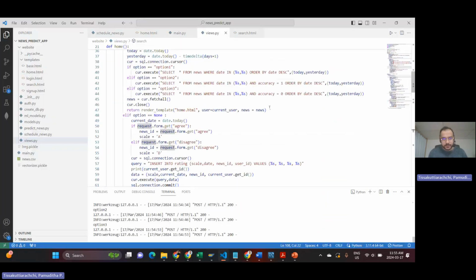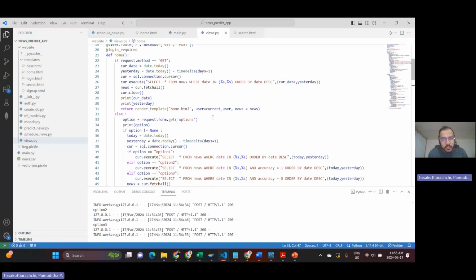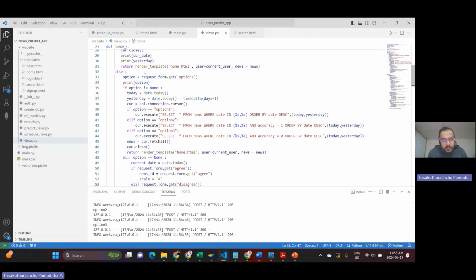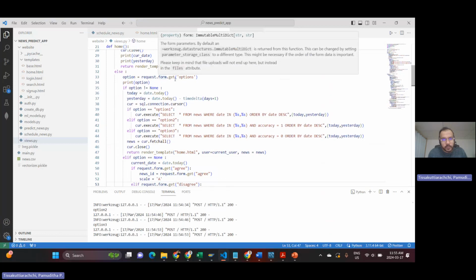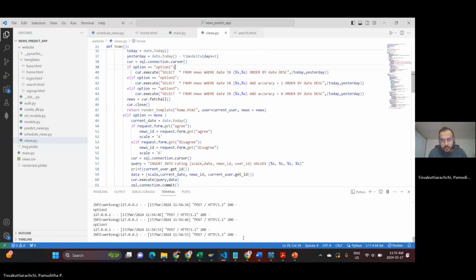For this, in the home page, I have written this code to filter the data that should be displayed on the home page based on the user input. For that, I'm getting request.form.get from the options, and it checks which option is selected by the user. Based on the option selected by the user, the data is retrieved from the news table in the database.